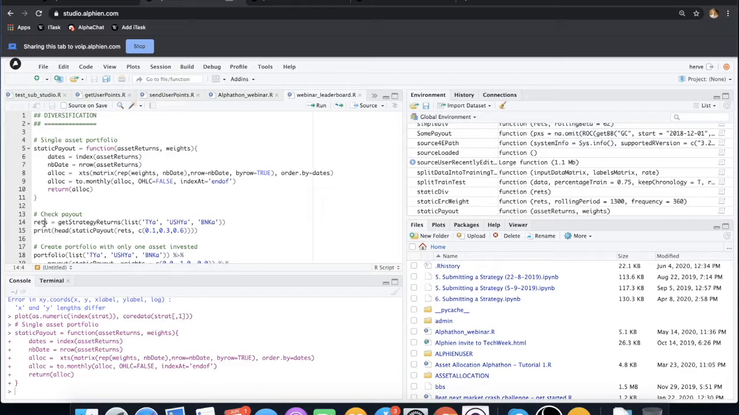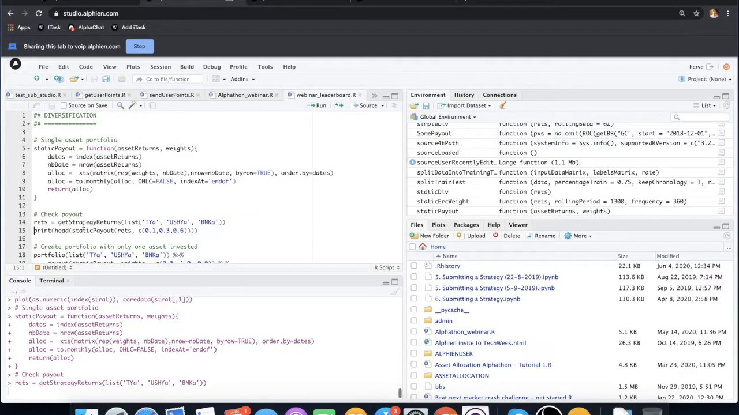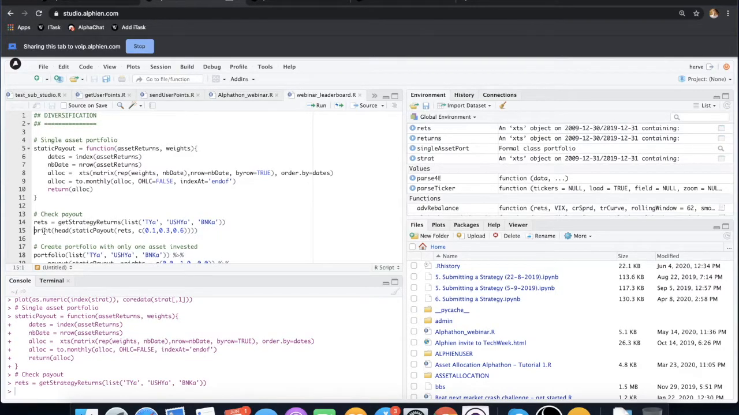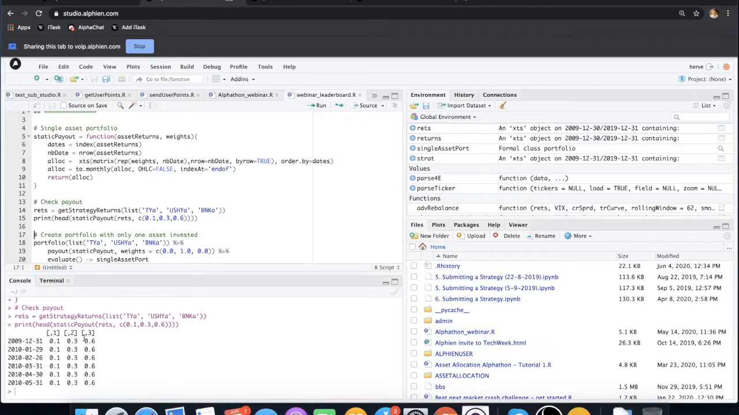To check if the payout has the behavior we're expecting, I'm using getStrategyReturn. GetStrategyReturn is just returning the series of daily underlying returns for whatever we pass in. And here we pass in the 3 building blocks for the competition. Here we go, the returns are here. What does it look like? It's down there. We can see that every month I keep the same static weights for each underlying building block. So this is the behavior we wanted.